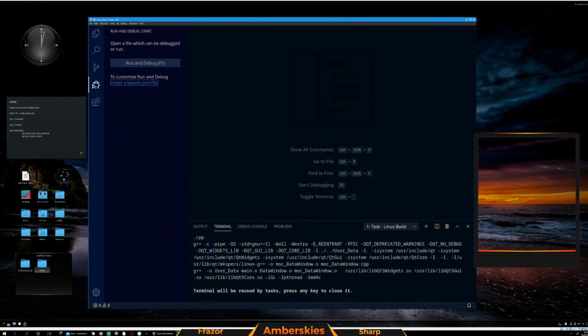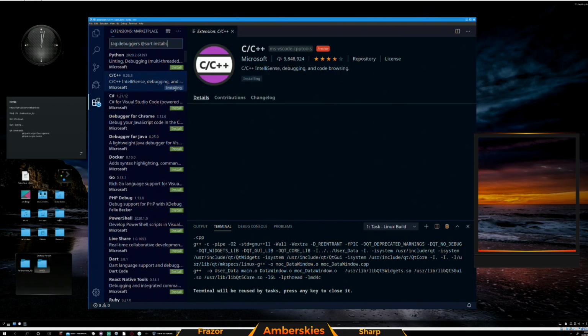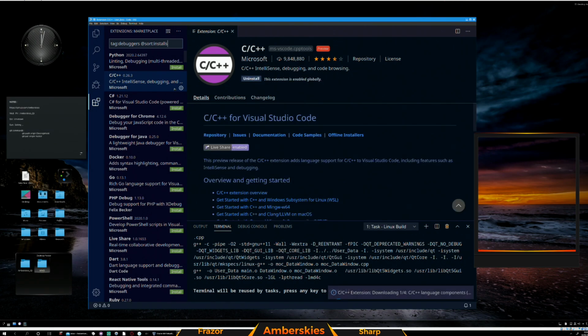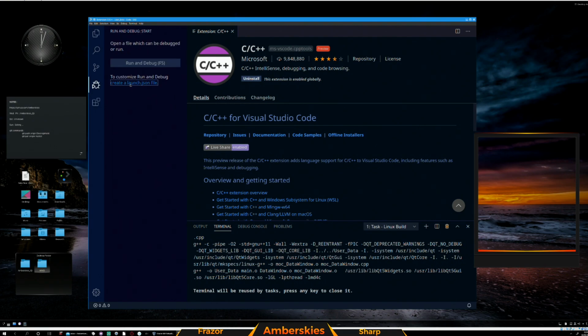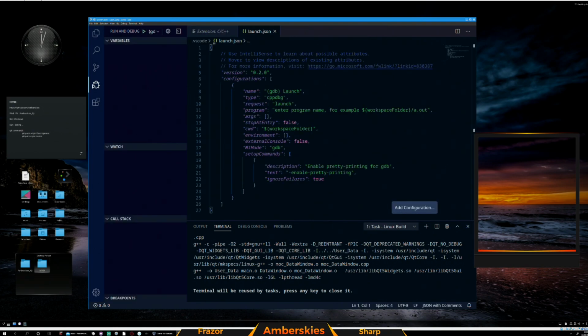Let's go over to debug and find out. Create a launch.json file. Okay. More. Oh, right, I haven't even installed C++. That might help. Right, we've got C++ now. Do we need anything else? Doubt it. Okay, let's go back to you. Create a launch, C++. Here we go.